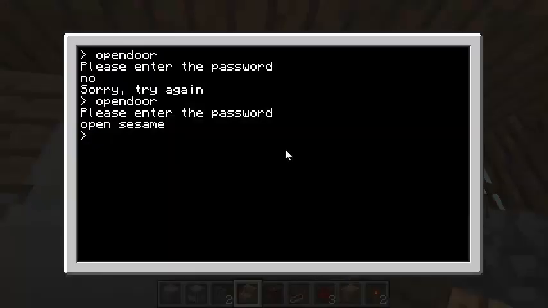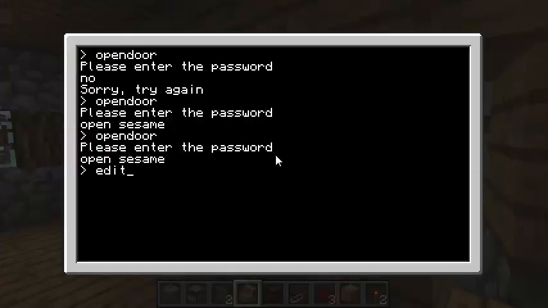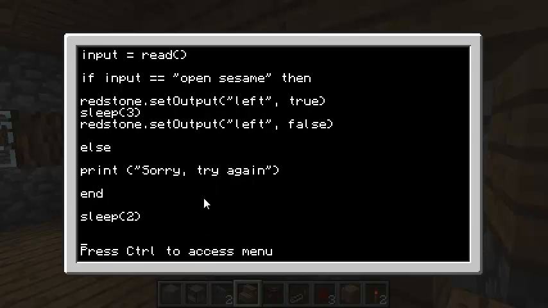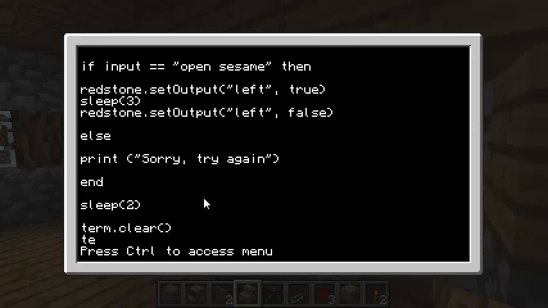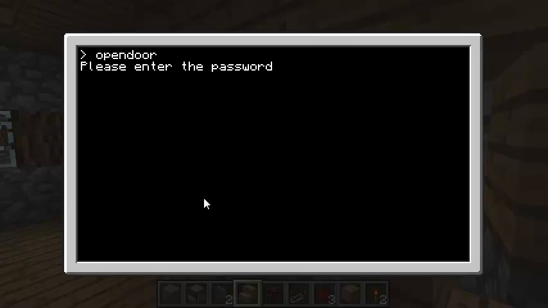Okay, we're locked out. We need to get back indoors. Oh, we've got a problem here. Look. It opens our door, but it leaves our password right there. So we better edit that. So down here at the bottom, we're going to sleep for 2 seconds just to give the user time to see our sorry try again, and then we're going to terminal clear and set cursor back to 1-1. Our password is no longer going to be on the screen.